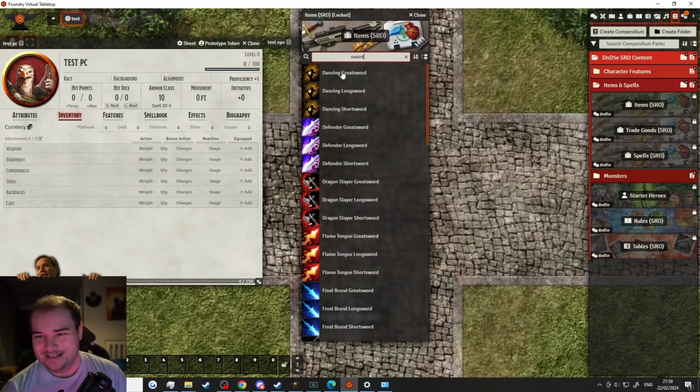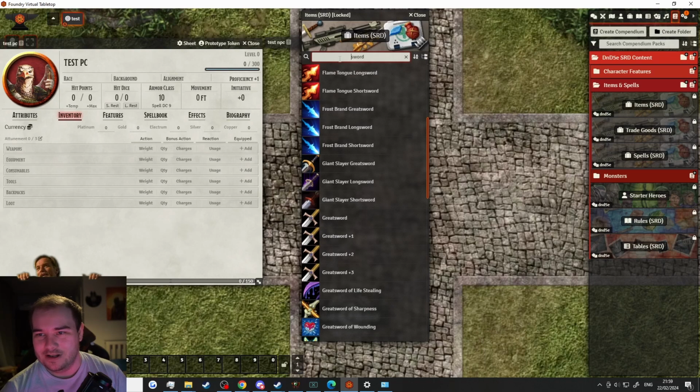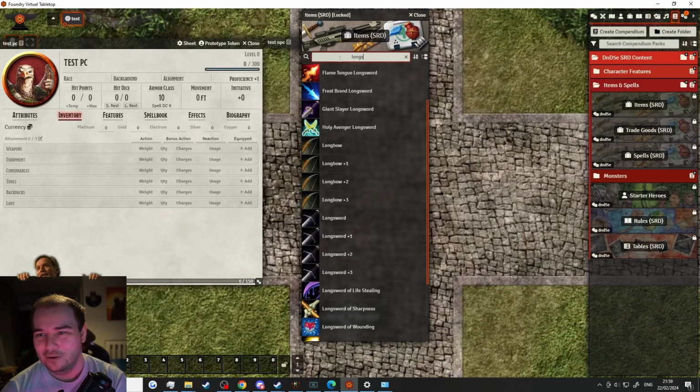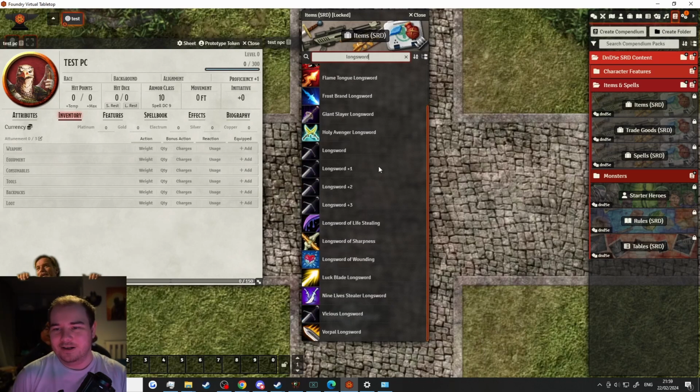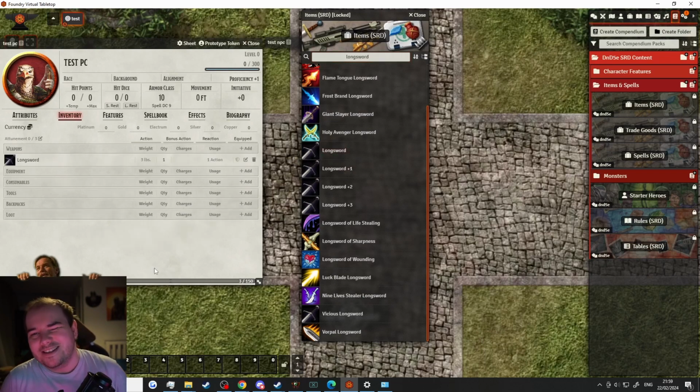This is the issue, is that there are lots of different swords. Let's go long sword. There we go. That's narrowed it down a little bit more. And I can just drag it directly from the compendium. Now, this does mean that I'm going to have to go to the compendium every single time I want to find a long sword, which is a bit of a pain.